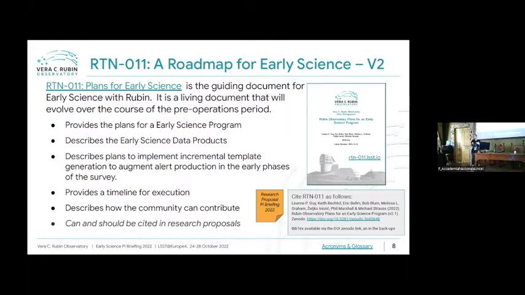One of the reasons that we have created this document is to support the community as they apply for research funding to do early science. It includes everything I've just discussed and more, and provides the plans for an early science program. It describes the early science data products, how we're going to implement template generation. It outlines the timeline for execution and how the community can get involved, and how you should cite this work in your research proposals.